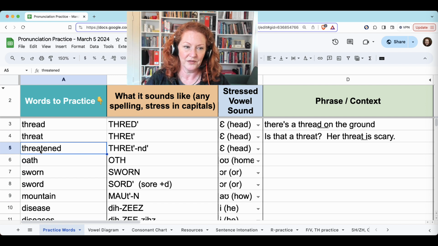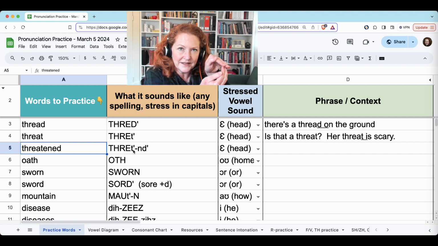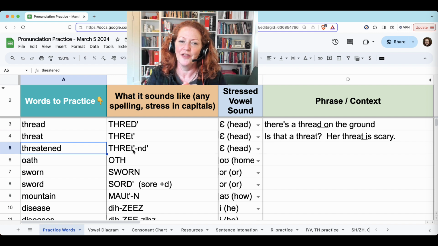Threatened, you won't hear the T in the middle at all. Your tongue goes to the T position, threat, and then you hold it there. Don't release any air. Hold it, threat, duh. You won't hear the D either. Threaten, threatened.